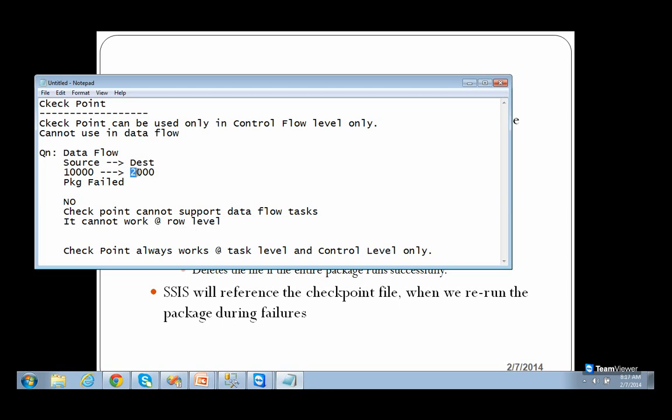For example, I have copied 2000 rows, and after that the package failed. When I restart the package once again, I would like to start from row 2001, because 2000 rows have been copied already. Can I achieve this kind of behavior using a checkpoint? The answer is no, you cannot achieve it at the row level, because checkpoint cannot support the data flow task.